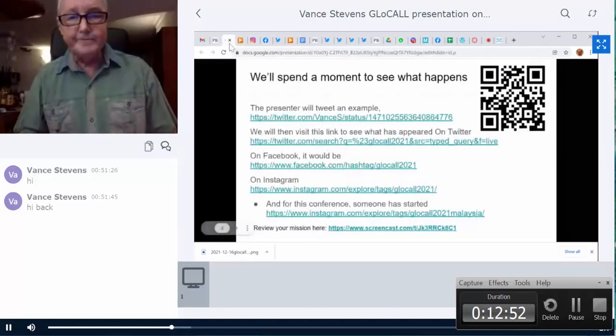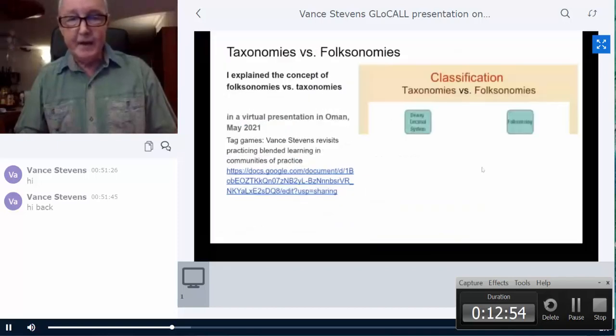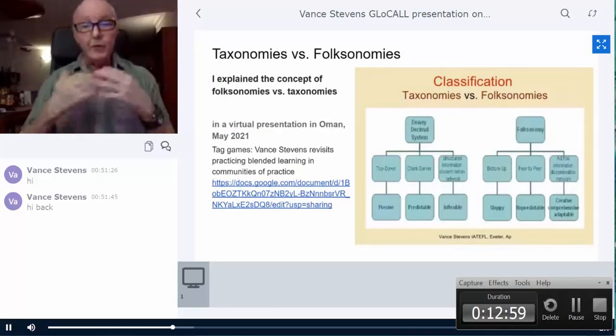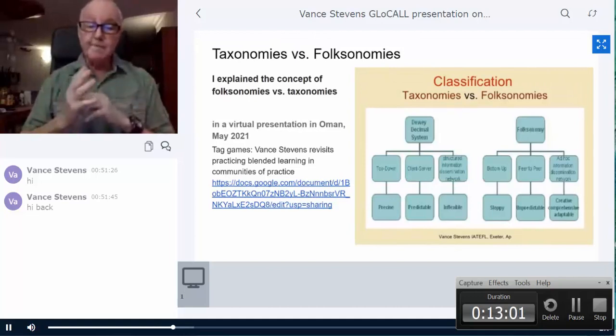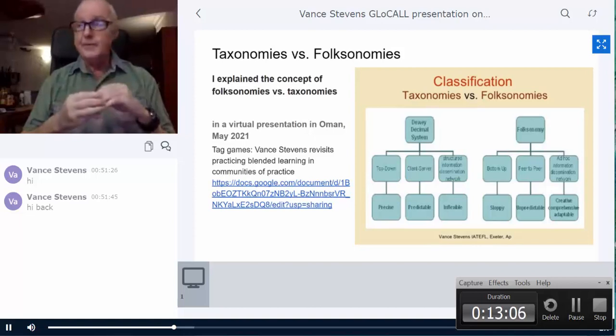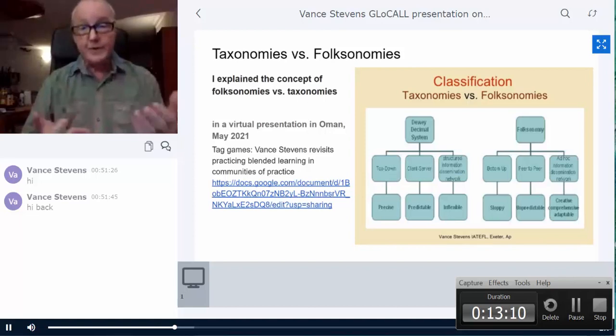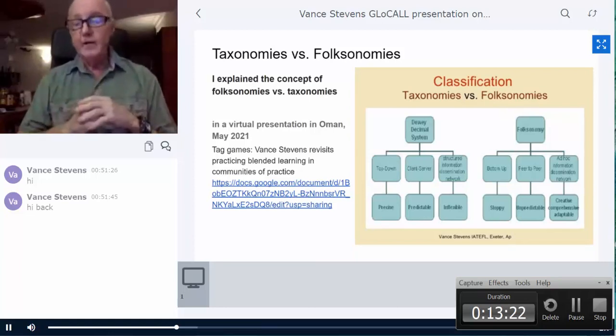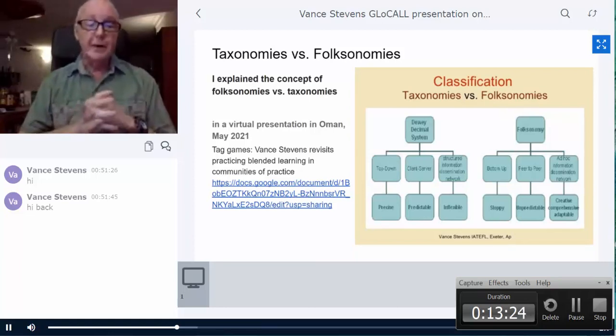Meanwhile, back at my presentation, let's see what's going on here. We're talking about folksonomies. Tagging is a folksonomy, and it's different from taxonomies. Taxonomies are how many of us learn to organize things. We create taxonomies. There's Linnaeus's taxonomies. Dewey, 100 years ago, maybe even more than that, created the Dewey Decimal System, which is popularly used in all libraries.